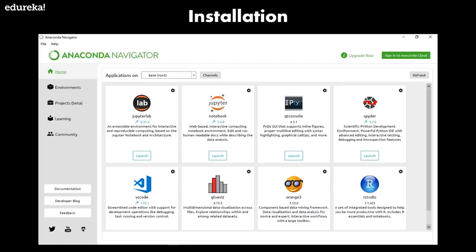As you can see here, we have Jupyter Lab, Jupyter Notebook, and Qt Console, which is an IPython console. We have Spyder, which is somewhat similar to RStudio in terms of Python. Again, we have RStudio also, we have Orange 3, we have GlueViz, and we have VS Code. Our focus today will be on this Jupyter Notebook itself.